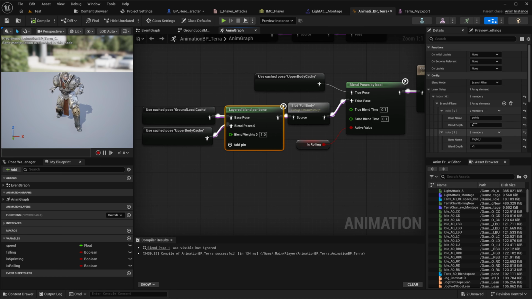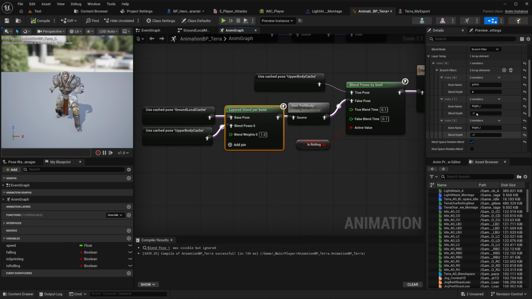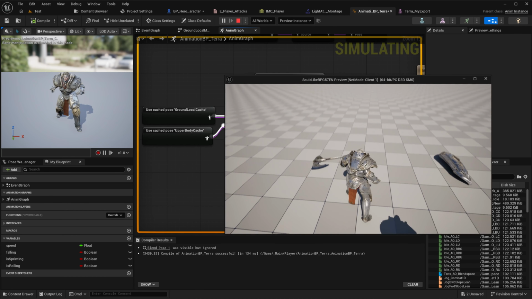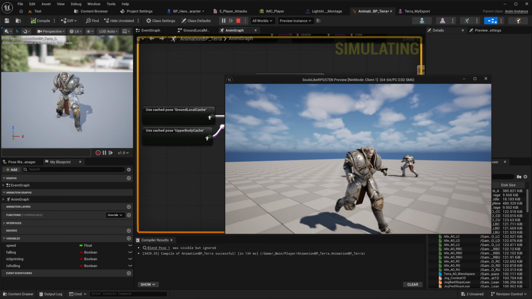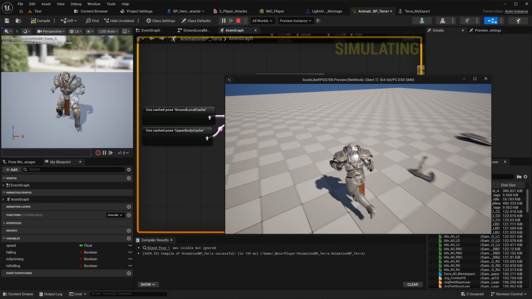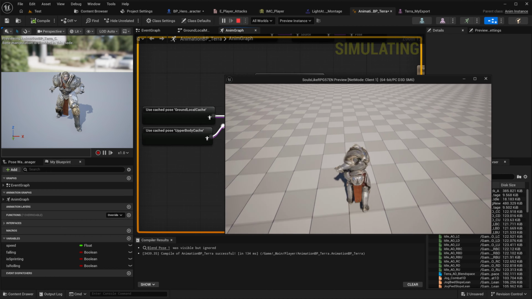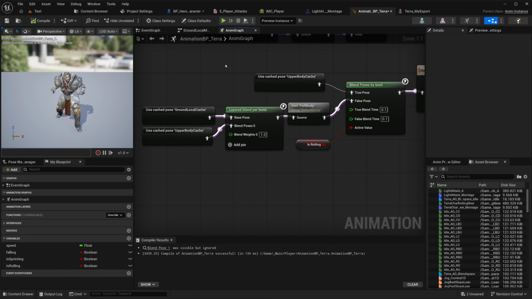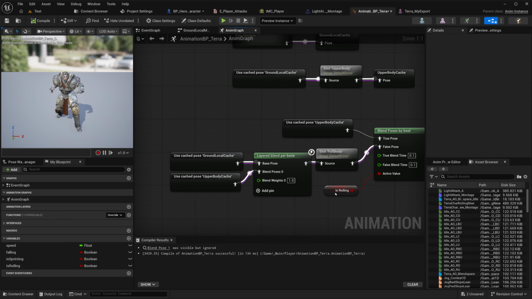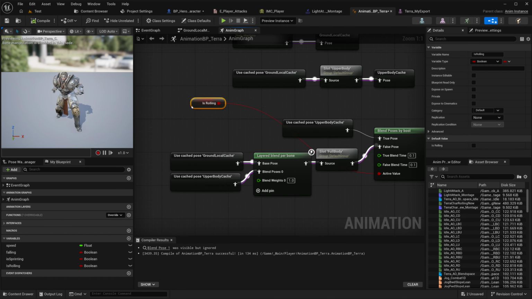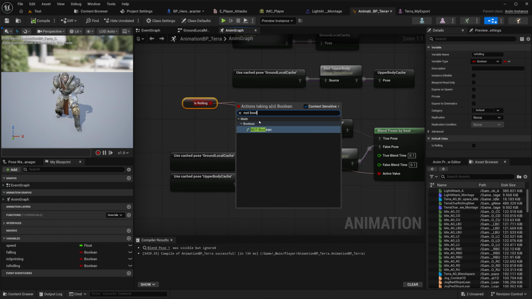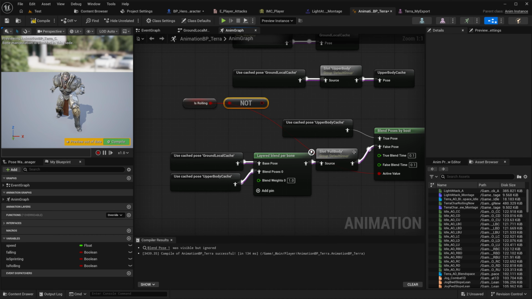So basically with layered blend per bone, we have the branch filters and every branch can have its own behavior. So we can get some different behavior. So if you are running and attacking, then it's fine. But when we are attacking, we maybe don't want to run. So to realize that, we can go and say when the player is not running. So is running, not Boolean. So the player is not running. With Alt, we can deactivate the value here.